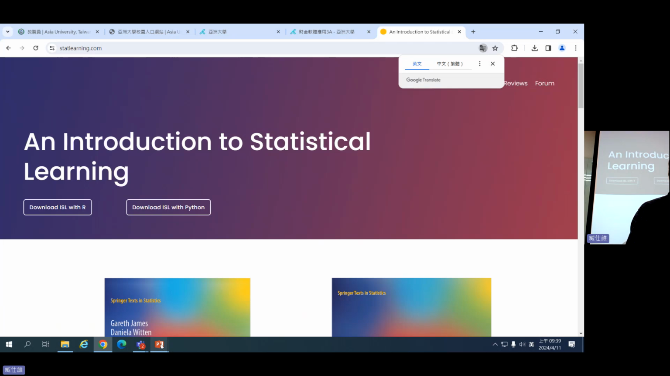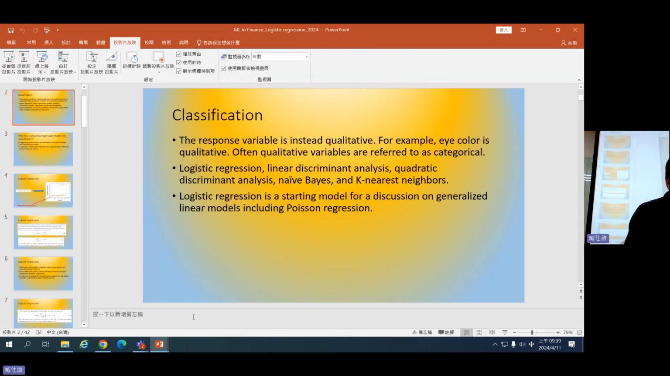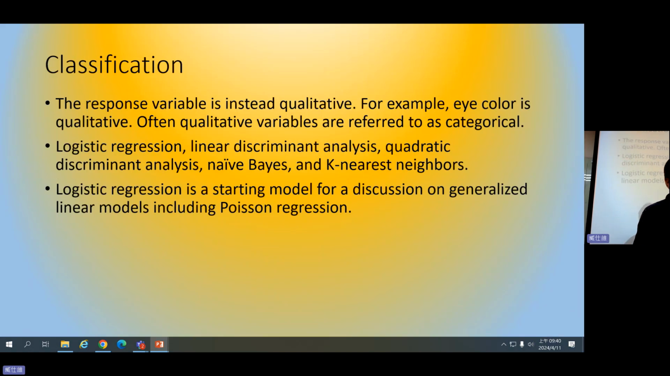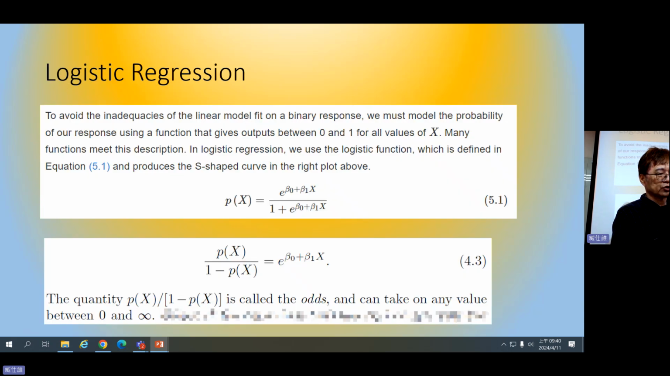Okay, so let's come back to the next. I just made some slight modifications to the PowerPoint, but not much different from the previous edition. What we are going to learn is about classification. Classification involves many different aspects, but starting from the easiest part, we learned logistic regression.